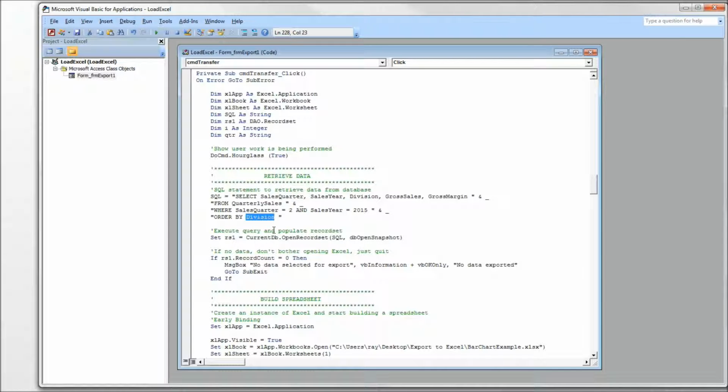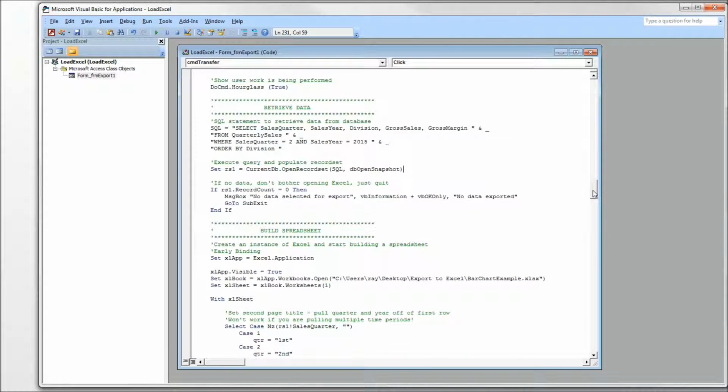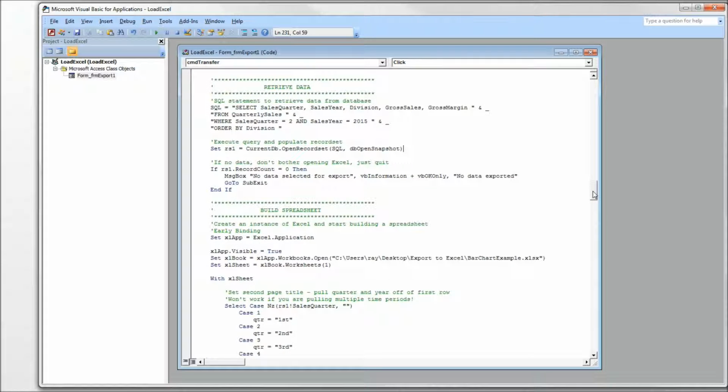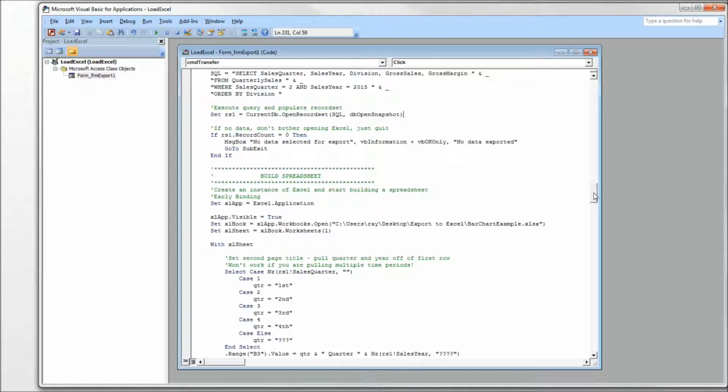And our next statement here, I'm using the OpenRecordset method of the current database to execute our query string and put the results in a DAO recordset called RS1. And this is all code we've seen in previous videos on transferring data. But again, if you're looking at this one and haven't watched the others, I just want to give you a quick rundown of what we've got here.